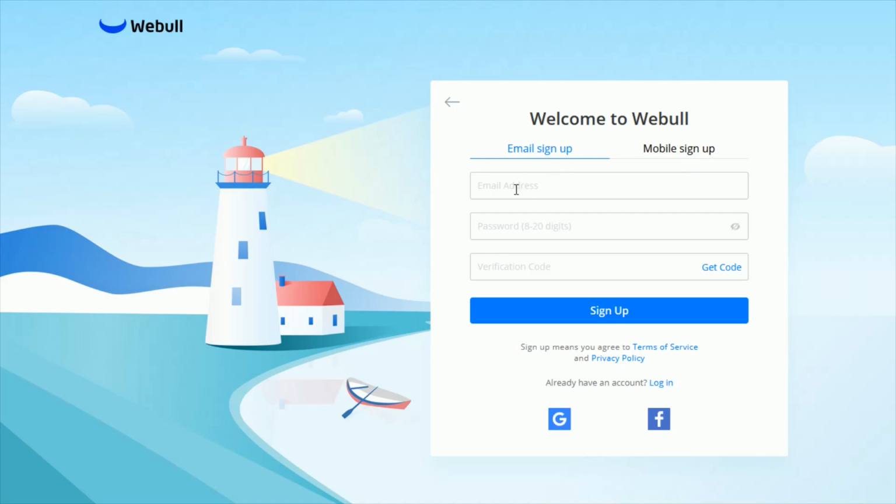So what you want to do is type in an email address, a password. Click down here where it says send to get that verification code, and it's going to be sent over to the email that you put in or over to the mobile number that you had entered in, and you're going to have a minute to get that verification code. So I put in my code and then I click here where it says sign up.